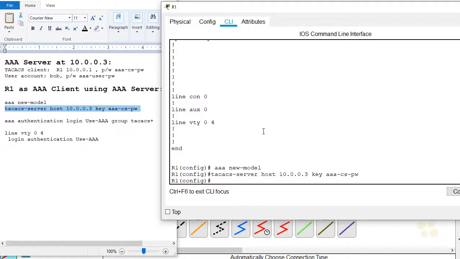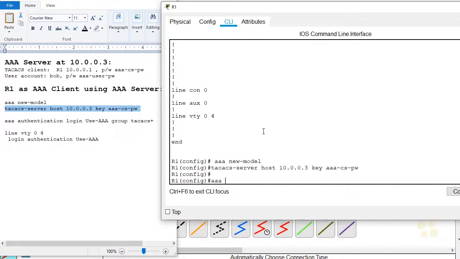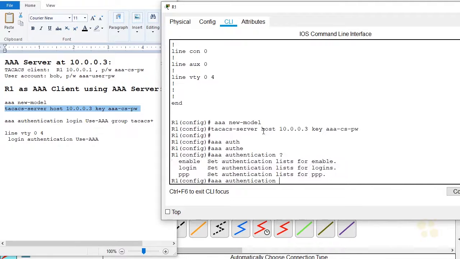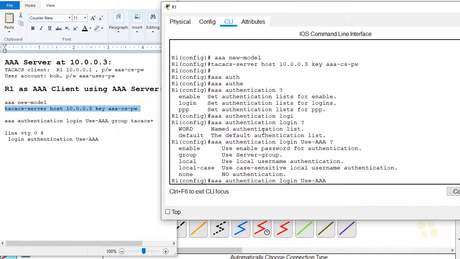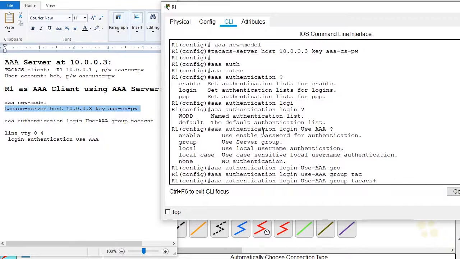Next, we're going to create a method list, and I'll do this by hand. AAA space authentication space, and this is going to be a method list for logins. So I'm going to put in the keyword login space, and then it's asking me for a name. And the name we're going to use for this method list is called use-AAA space, and then we're going to specify what this method includes. And we want to specify use one of the group from TACACS, one of the TACACS servers.